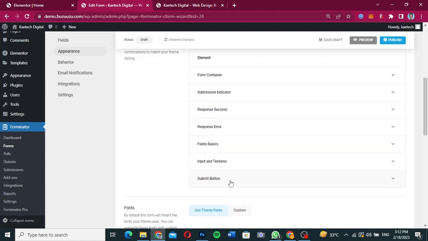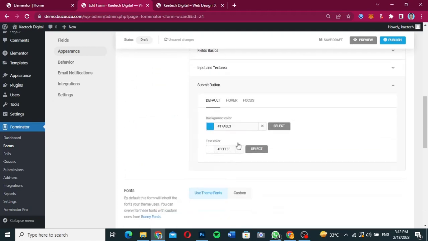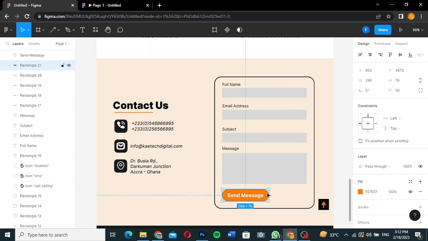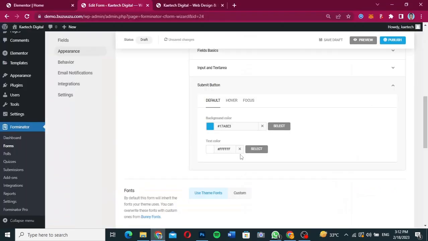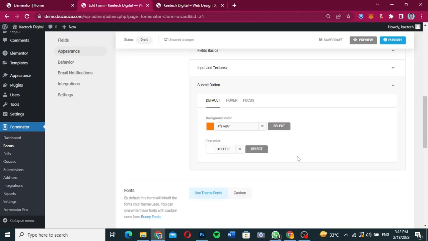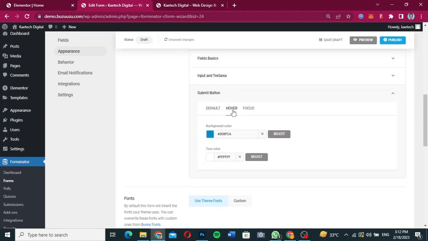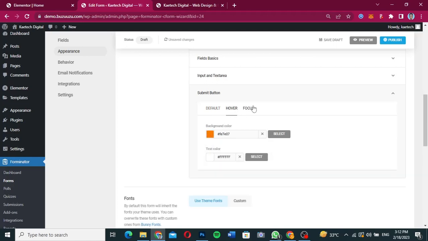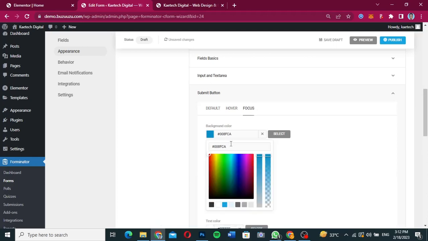We want to just change the submit button. So with this one, we want to use our own color code that we were using. So I'm going to just go over here and copy this color code, come back over here, and then just change the color code to the color code that we want. Okay, so this one, and that is it. That is what we want. So whether you hover on it or whatever it is, we still want the same color. Okay, the focus, we still want the same color.